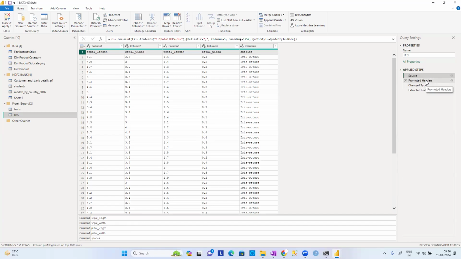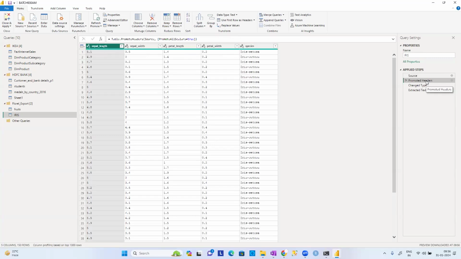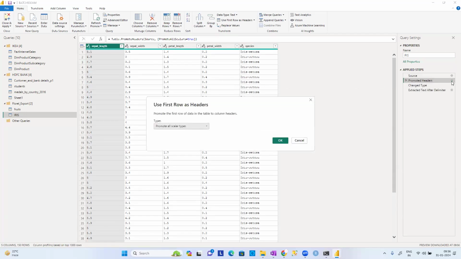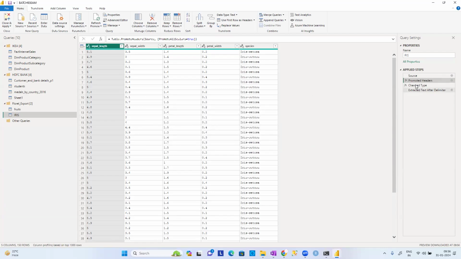After that, what is the next step? It promoted the headers. Automatically, the first row will be taken as the headers, guys. See there? I didn't apply the step. I only imported the data. After importing the data, Power BI promoted the first row as the headers. There is a step, use the first row as headers: promote the first row of the data in the table to the column headers. So it has applied the promote headers.